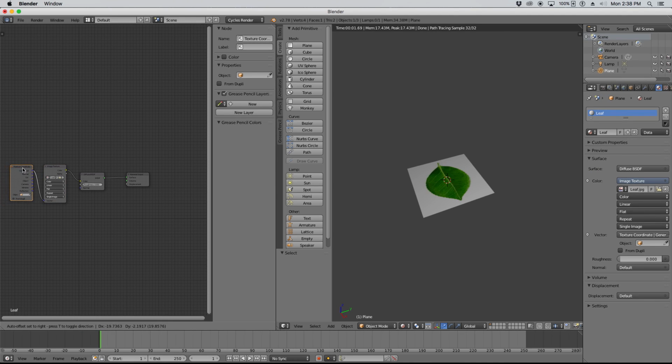And that gives me a texture coordinate node over here. So I could create that in the node editor or over here, one of two ways. So now we have this, it almost looks like a piece of paper with a leaf printed on it. You know, that's great. It kind of looks neat.